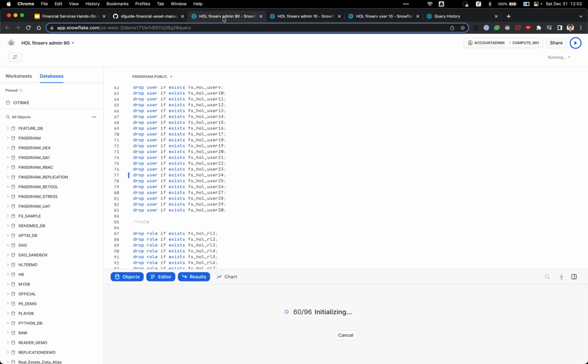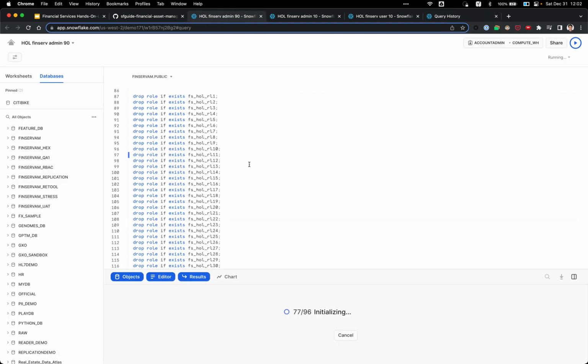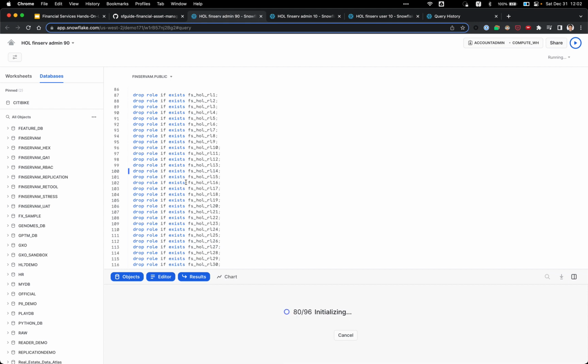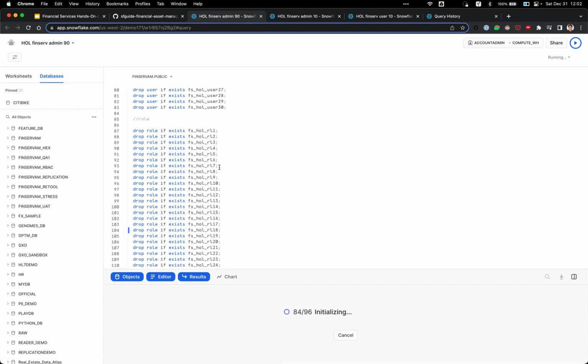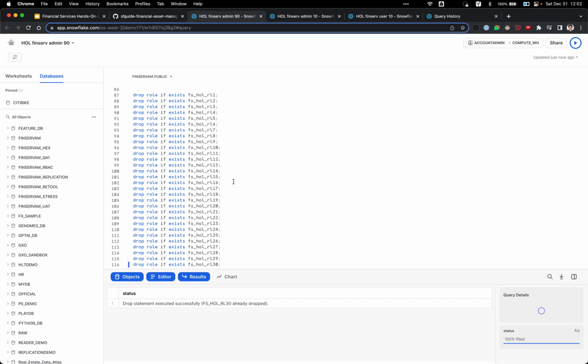Let's come back to our script, and now it's dropping the roles, right? We map one-to-one a role to a user, and then we assign those permissions to that role. It's a security role using Snowflake's role-based access control. That's almost done, and then we'll be able to run the next script, which is the admin 10 script.